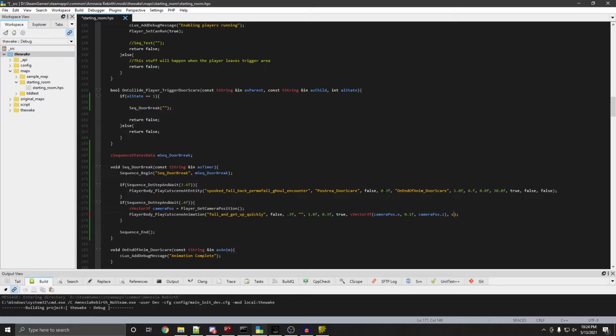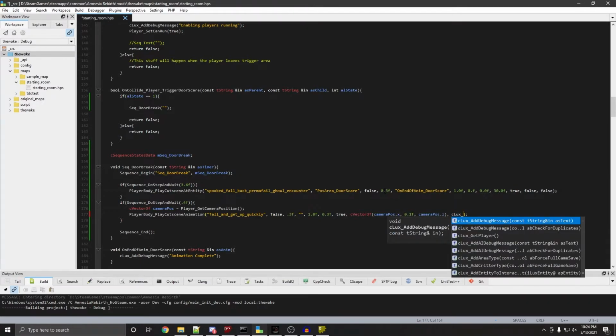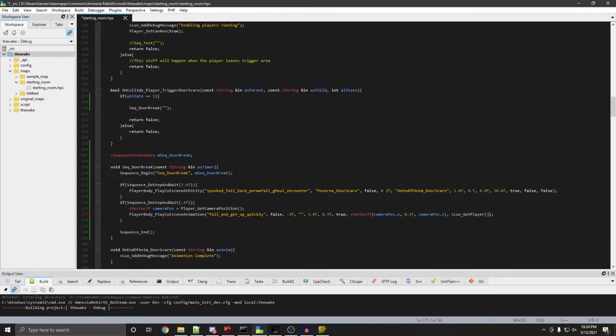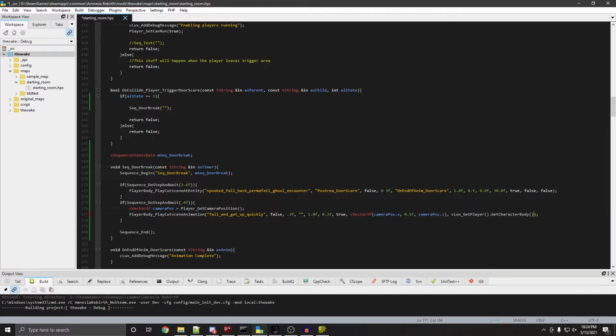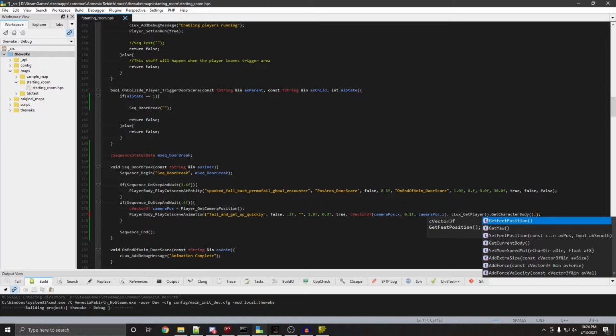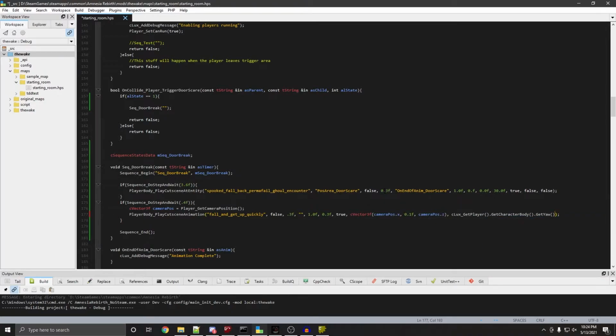So what I'm going to do is say C lux underscore get player, and then dot get character body. So we're getting the character's player body, and then we get the player's yaw. So we get the angle that the player is looking at, and then we're going to add 40 to it. We're going to make him look 40 degrees more to the right side, so we're going to say 40.0 F. And we're going to hit save here.